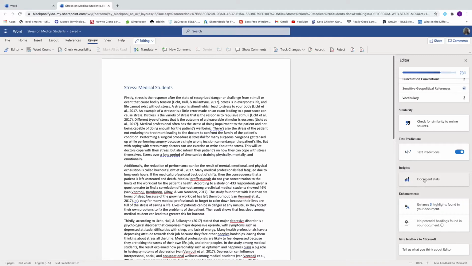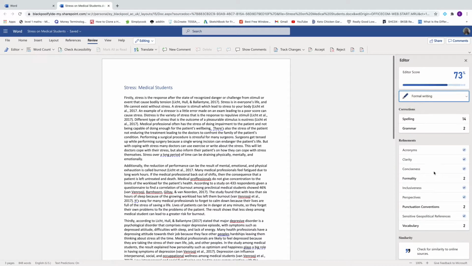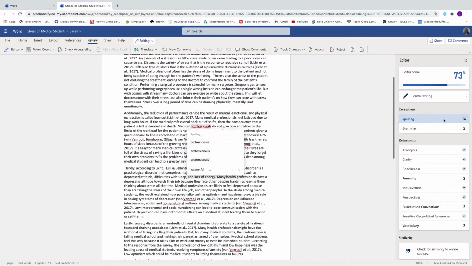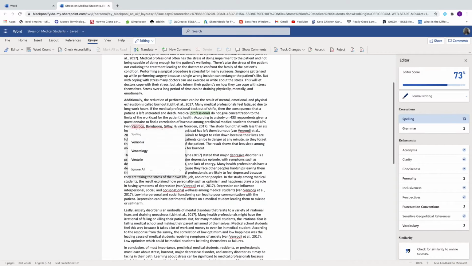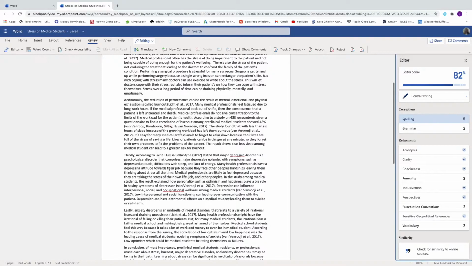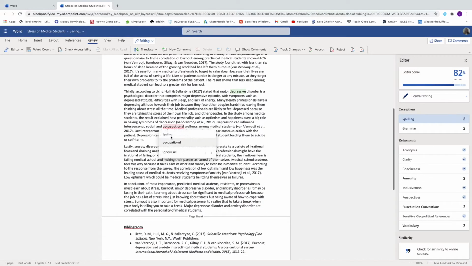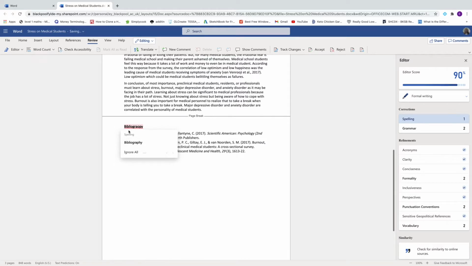I've not taken a look at the document statistics, never needed it before. There's something here about enhanced 3 highlights found in your document. So this is quite nice, isn't it? Let's run through the spelling. So the spelling, as you know, is usually the red wavy line. Some of these are actually people's names, so I can ignore the people's names. But there are some spelling mistakes in here.